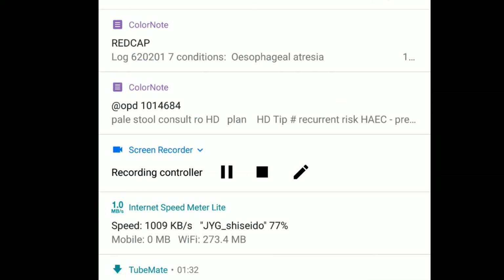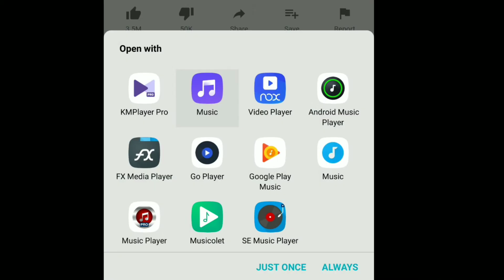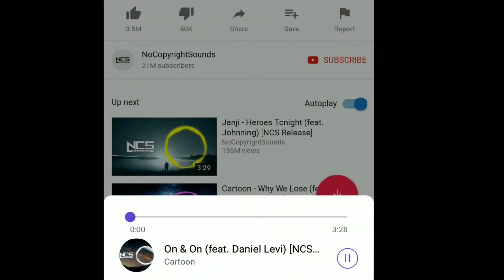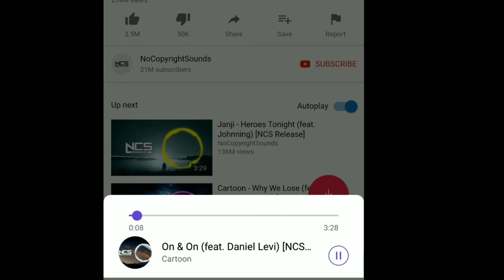Okay, it's complete now. From the music icon here, when you click the item here, it will pop up the music player here. Let's say just one. Now you get the MP3.